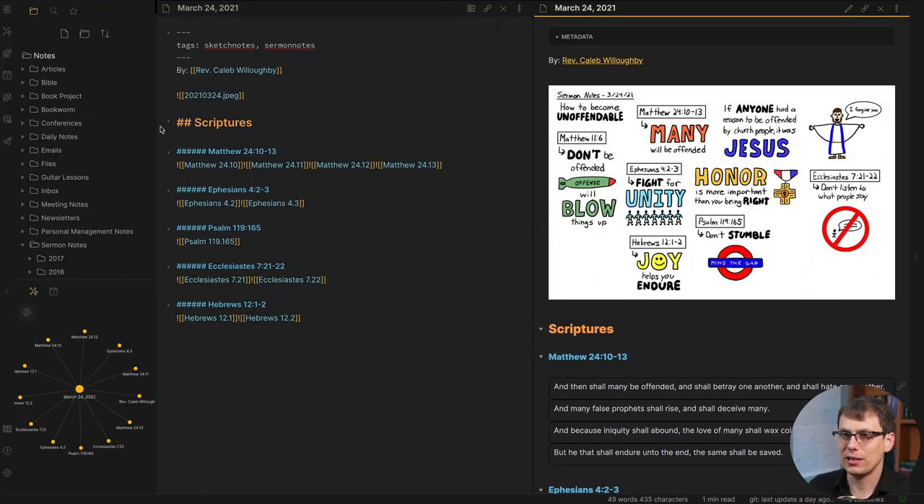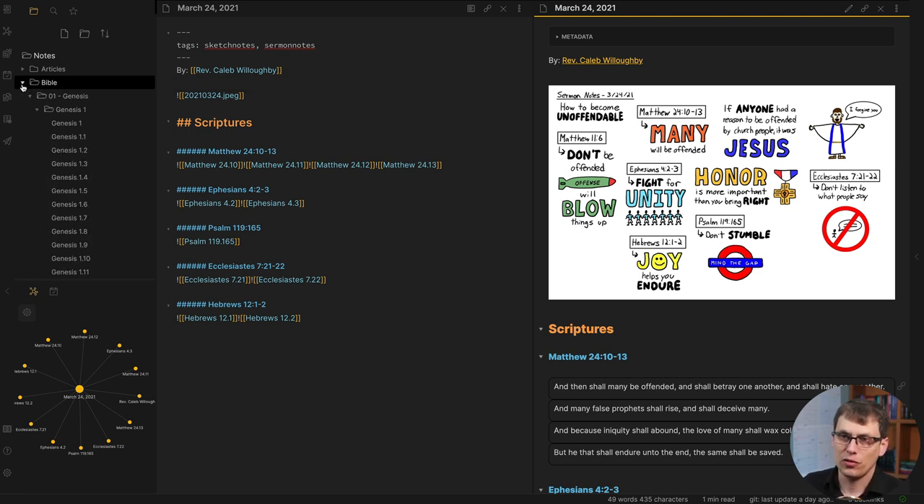So the first thing I did is I actually got some help from my buddy Joe Bielig, who took the King James Version of the Bible and split it into individual text files. So if I go into the Bible folder, these are all the folders for the books of the Bible. Each book of the Bible has folders for individual chapters, and each chapter has individual files for individual verses. Now that's going to be important in a minute.